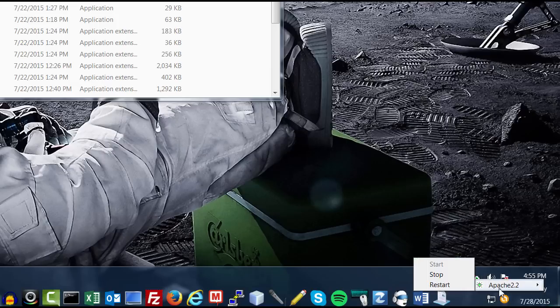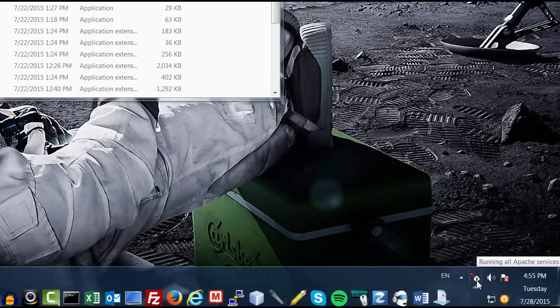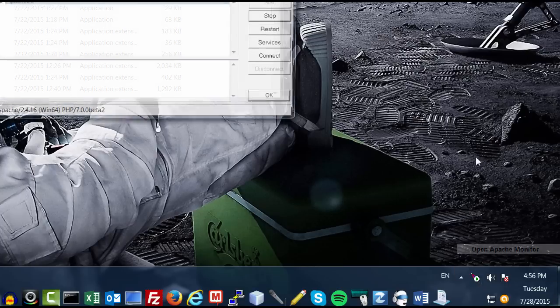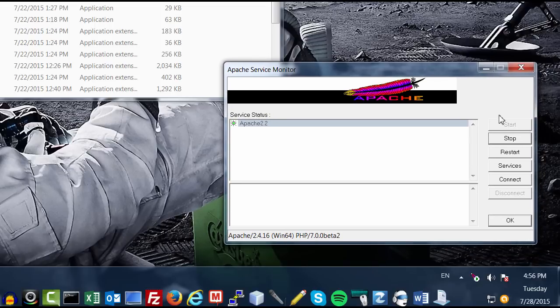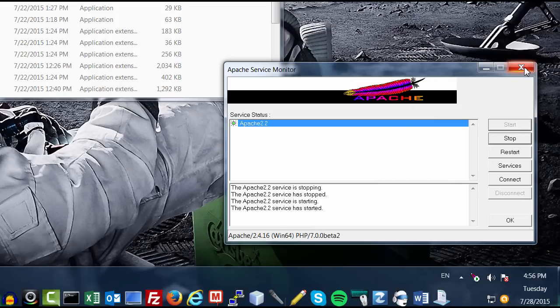So if your Apache is not running, you can just open the Apache Monitor. I'm gonna stop it here. This means the Apache is not running, so you wanna start it, and then boom, the Apache service is started. You can close the monitor now.